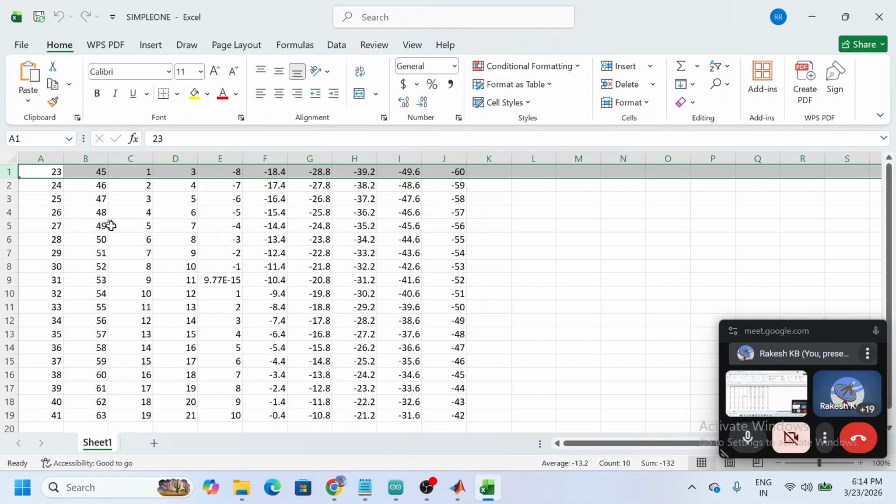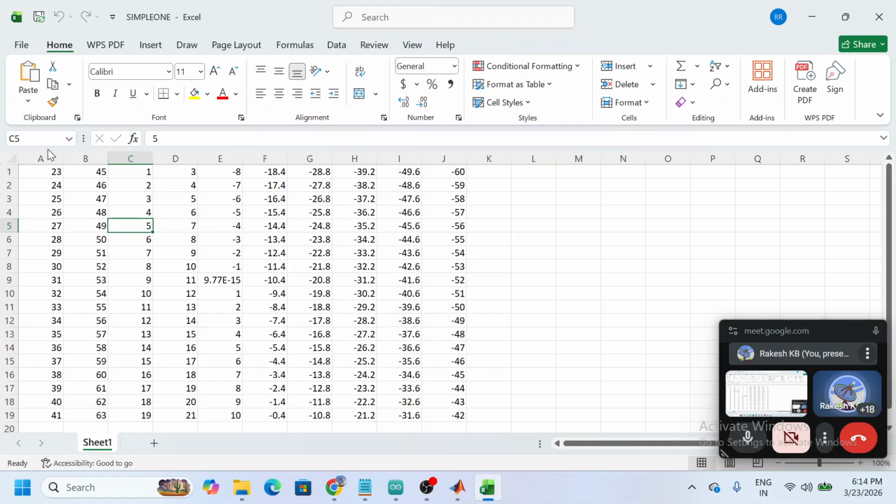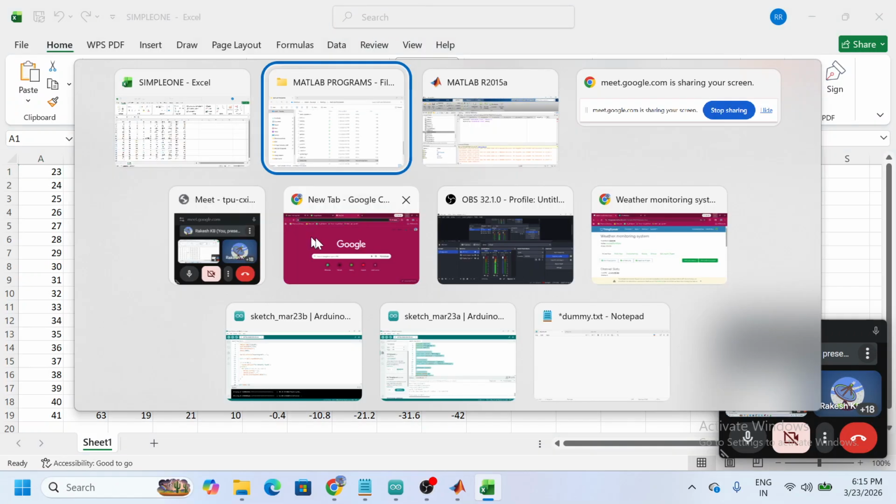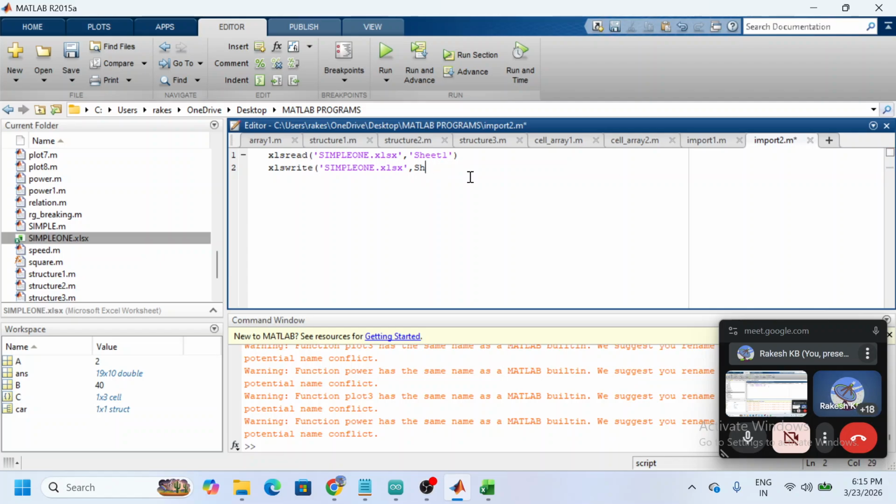Now first we'll change the A column and the one row. Let us change this value. For changing it you need to write xlswrite, comma, A, comma, sheet 1. Then again comma, A1. It should be inside single inverted commas. Close the bracket, semicolon.